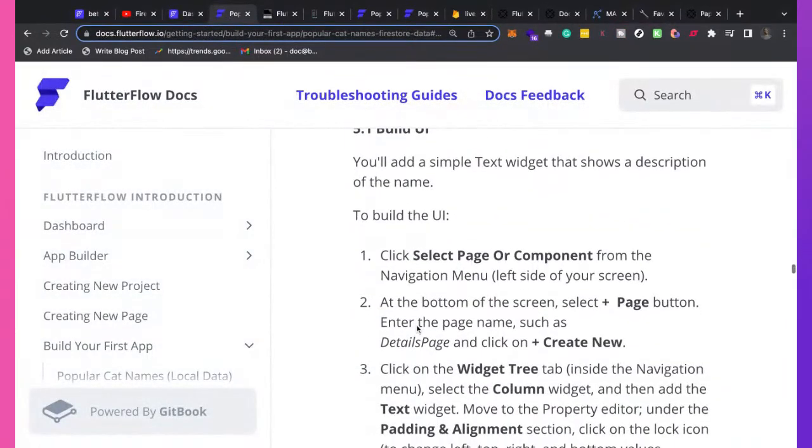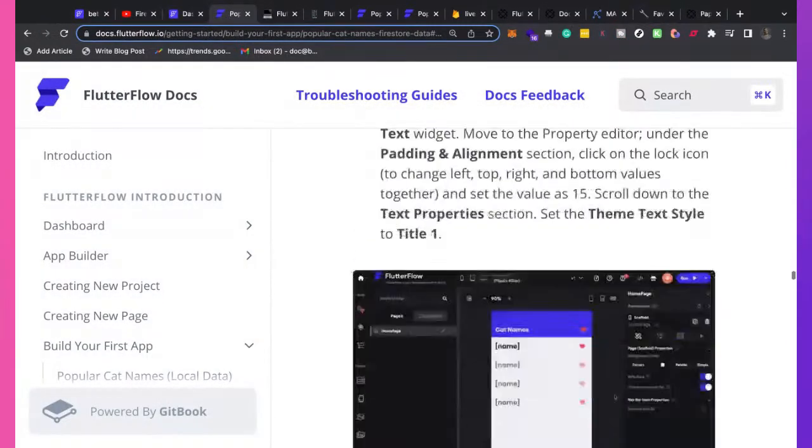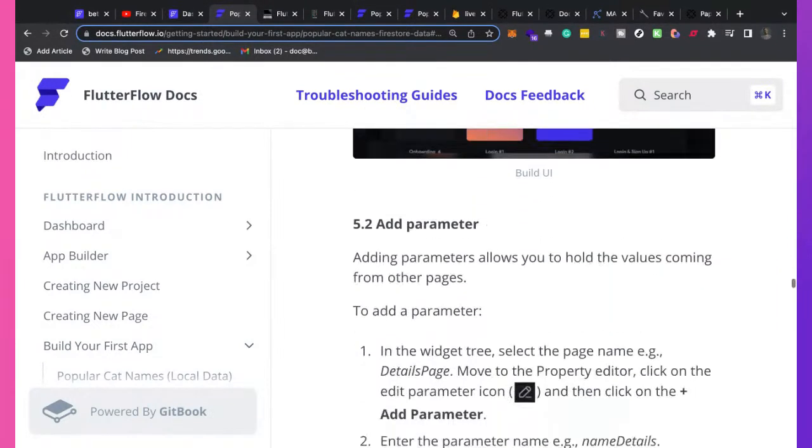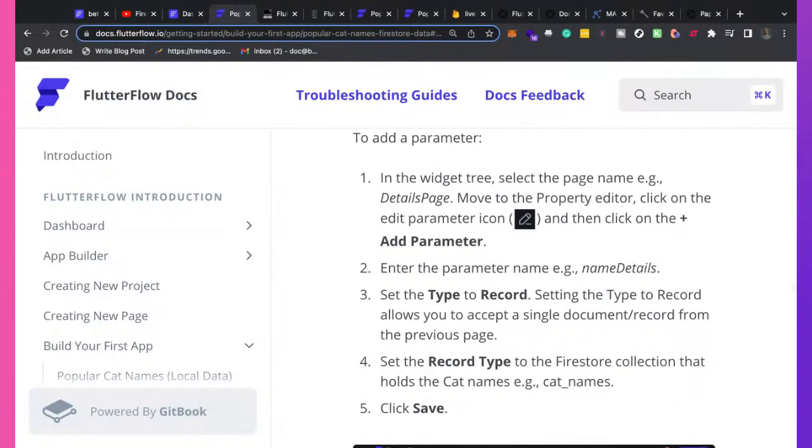Okay, so we did that one. Build UI, we did that one. Talk about adding. Oh, okay. Adding parameters right here. They just do one type per video.